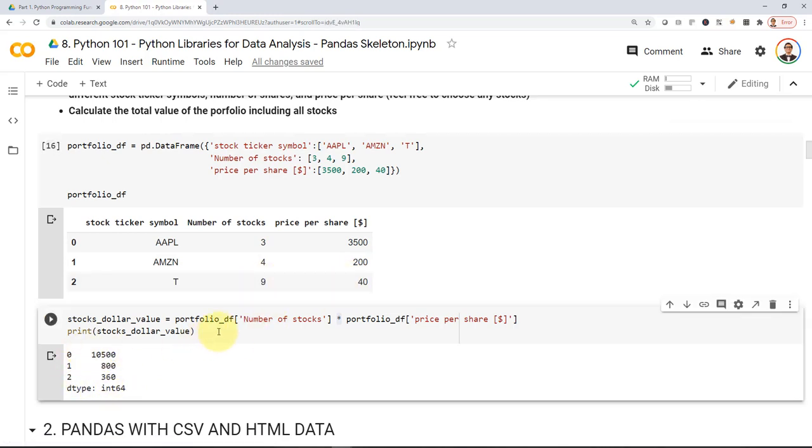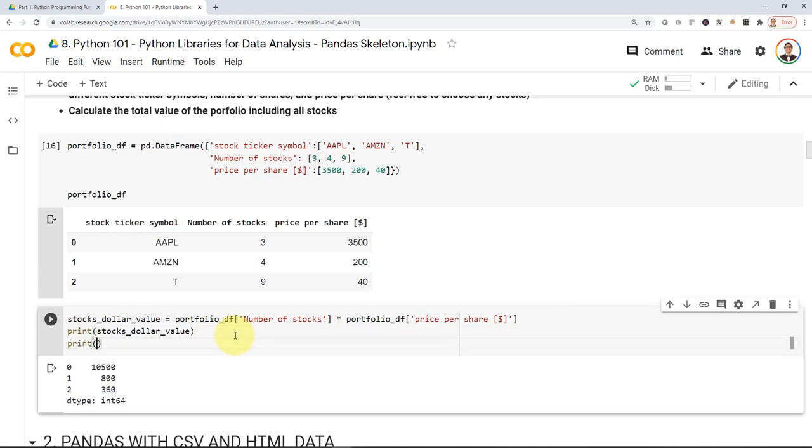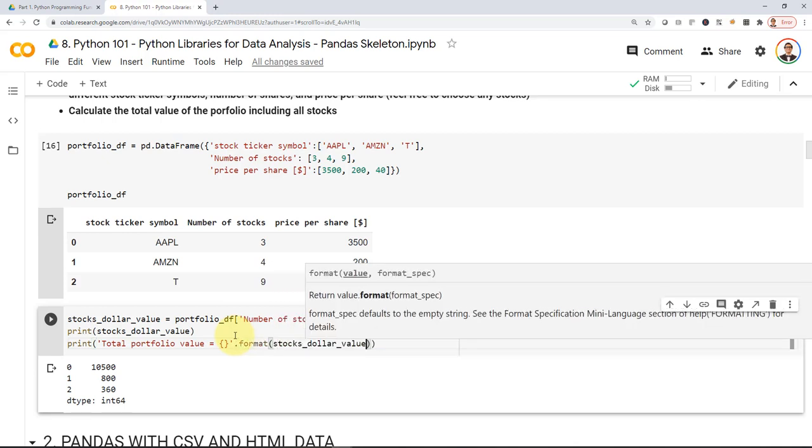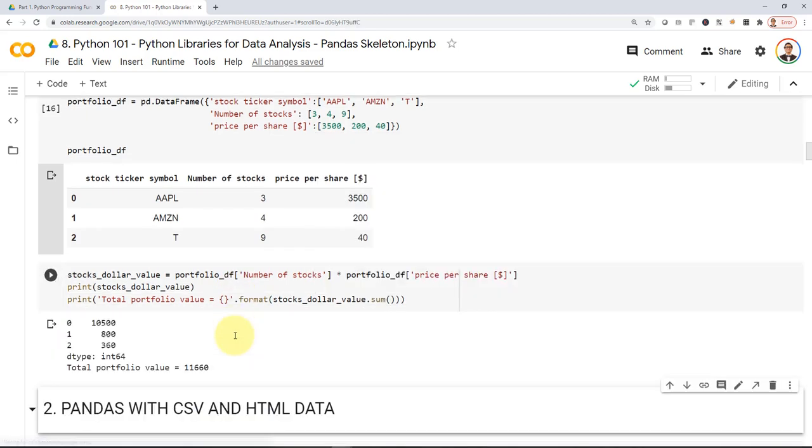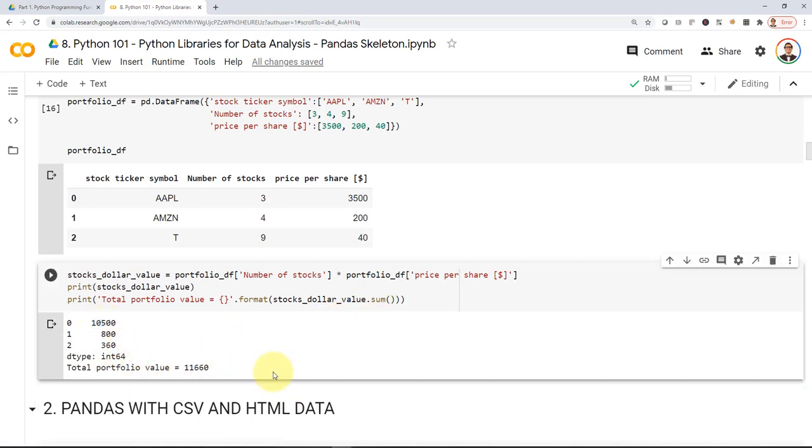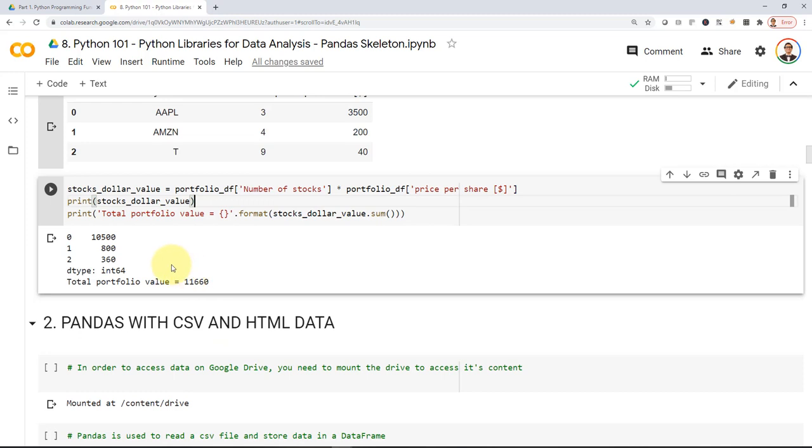But that's not the answer. I wanted to sum them up. Well, I can go ahead and just sum stocks dollar value, and that's it. So I can say print my total portfolio value equals, you open curly braces, and then you say dot format, and here you pass along my stocks dollar value, but I need to sum them up. So if I say dot sum, that's it. Shift Enter, and here we go. Now I was able to sum them up and end up with a portfolio value of $11,660.